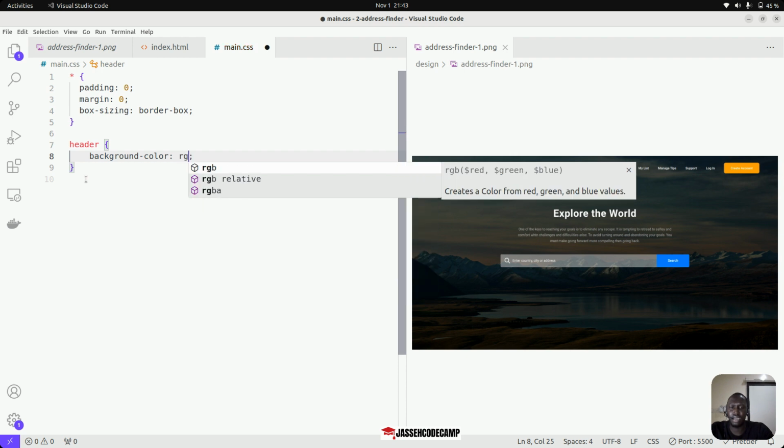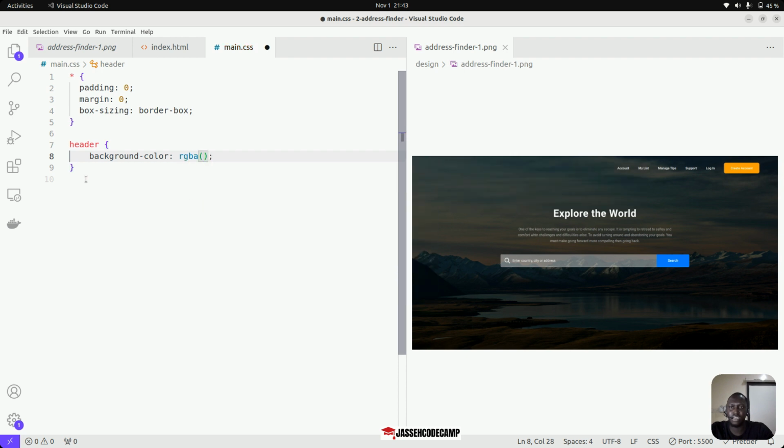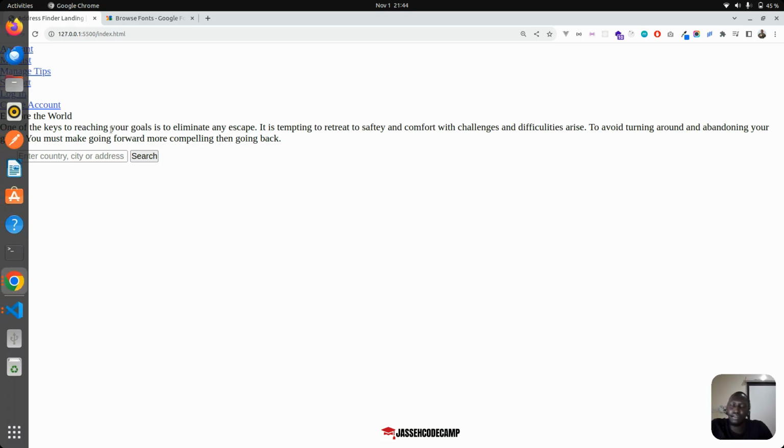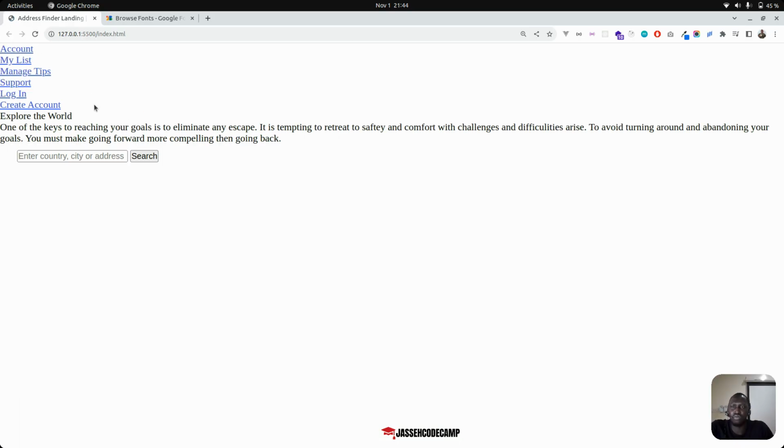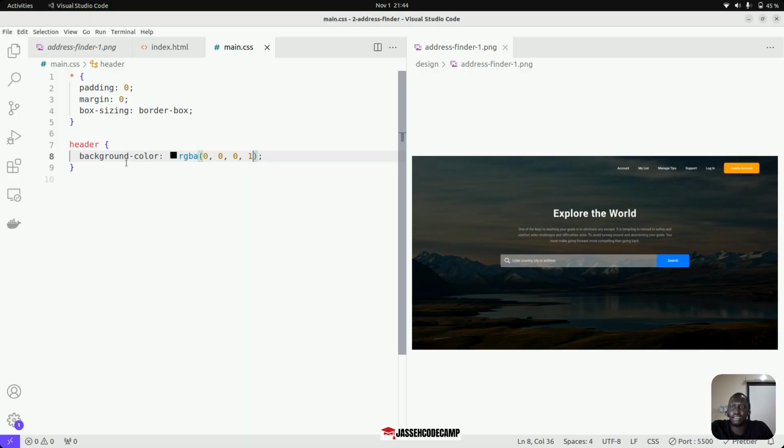I'm gonna say basically black, but I'm gonna say RGBA. RGB basically stands for red, green, blue, and the A is for alpha. I'm gonna say 0, 0, 0, and maybe 1. I want to have 100% black. Now let's go and see this in the browser. Almost no difference. What is happening, guys? What are we missing?